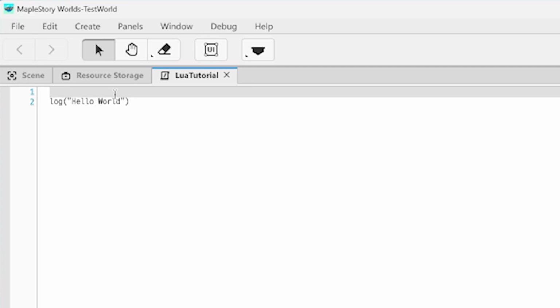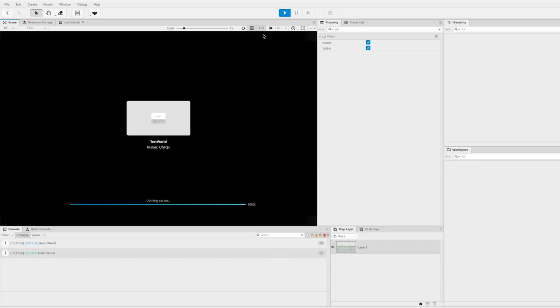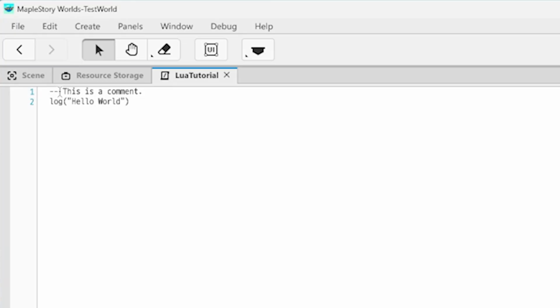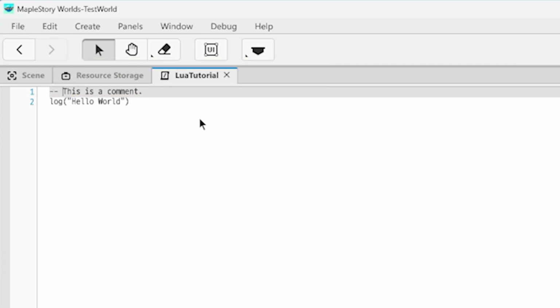To create comments, you just use the double dash, and anything after this double dash will be ignored by your program. So if I type in, this is a comment, you can see that there are no complaints, no error messages, nothing like that, and I can press play with no problem, and it should log hello world. You can see that this is true in our console. Make sure that you remember to place these double dashes. If you forget to do that, your script will start to complain about your code, saying that it cannot read it properly. So double dash to make comments.